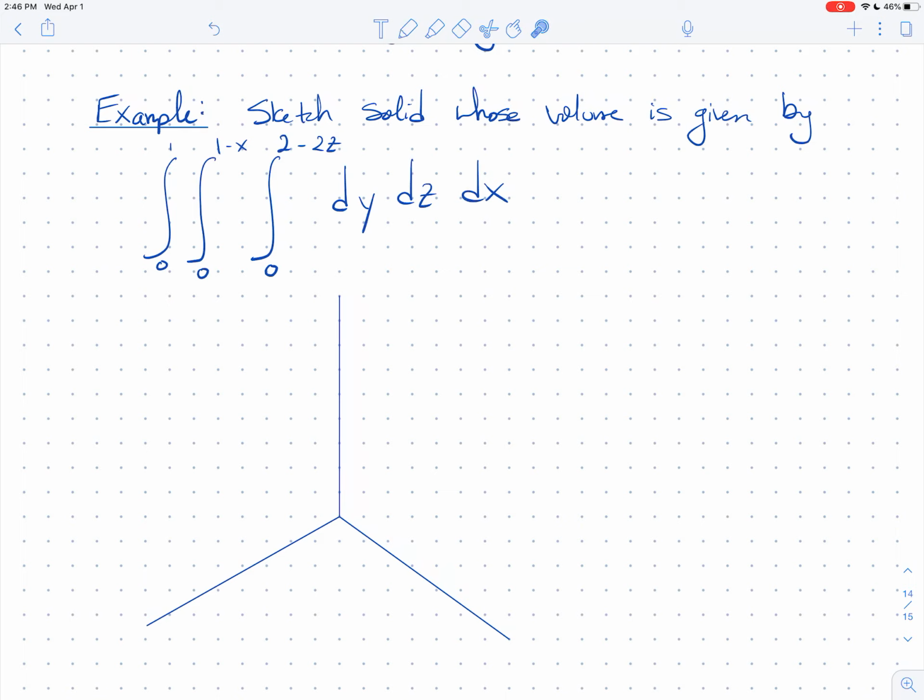So you might be asked to sketch the solid when you're given a triple integral that captures the volume. So this gives me the volume of some solid. That's what triple integrals of 1 do. By the way, there's an invisible 1 written there. Make sure you can see that. So let's work through this.